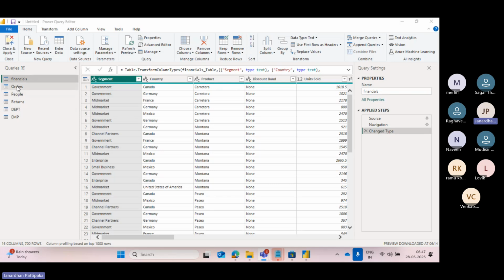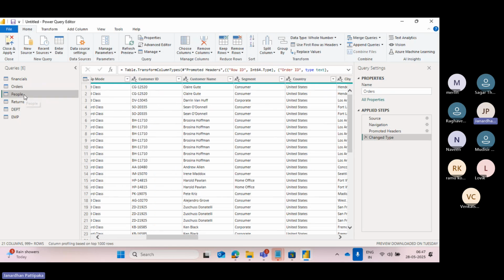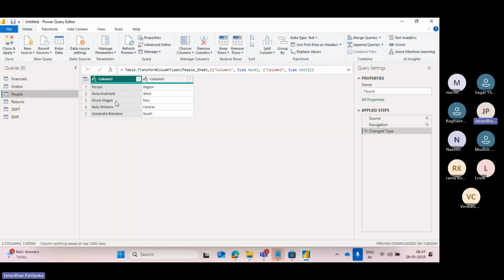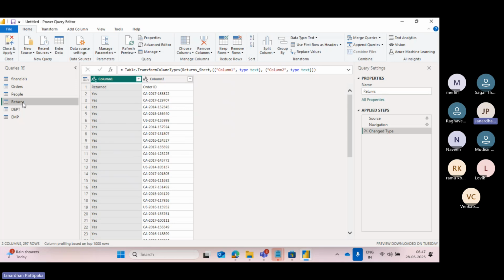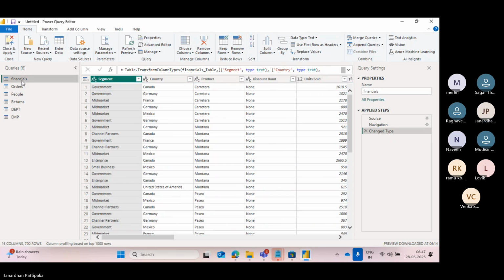See, this is the financial table, this is financial data. When you click on Orders, the Orders table data is there. When you click on People, the People table data is there. When you click on Returns, the Returns table data is there. Then there is the Department table and the Employment table.